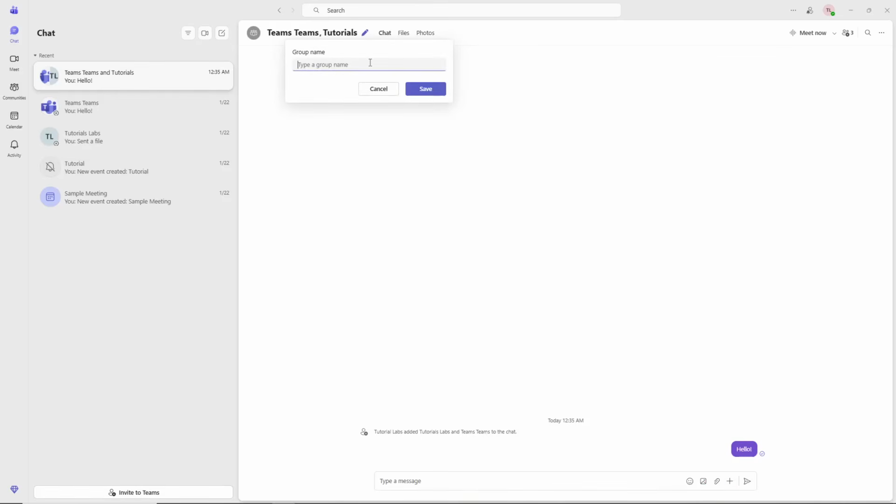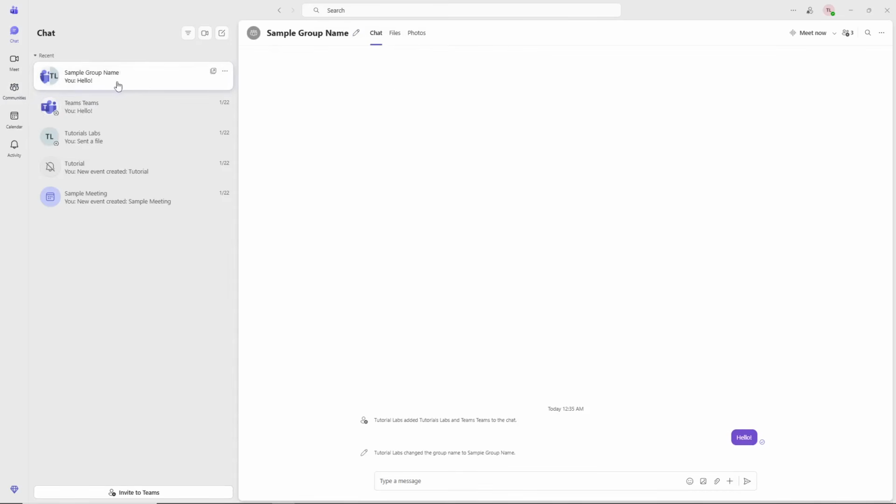A text field will appear where you can input your new group name. Choose something descriptive that reflects the purpose of the chat, like project updates or marketing team. Once you've typed in your preferred name, click Save to apply the changes. This makes it much easier to find and identify this specific group chat later on.